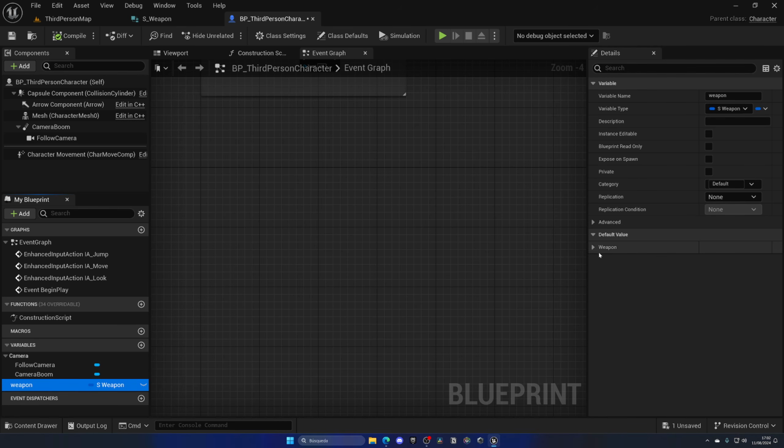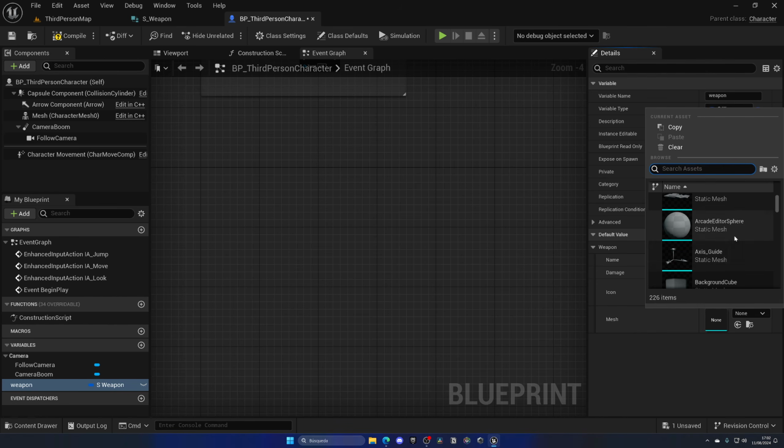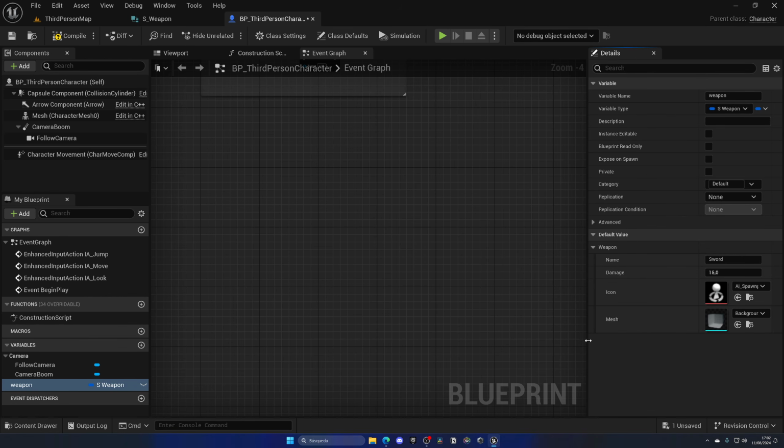And as you can see, having the weapon variable selected, in the details panel we have this drop down where I can fill in all of the values. So for example, the name will be just sword, the damage will be like 15, I could select an icon, and then I can also select a model mesh, right? And there we go, we have my sword created.